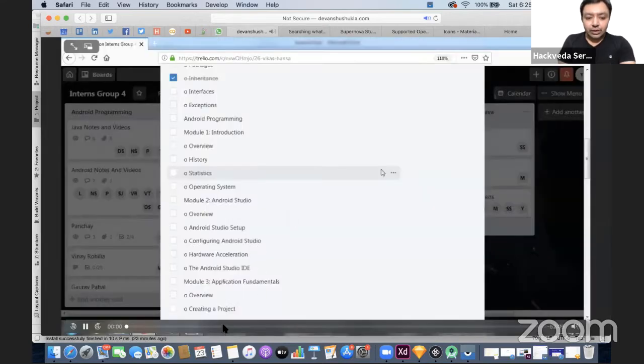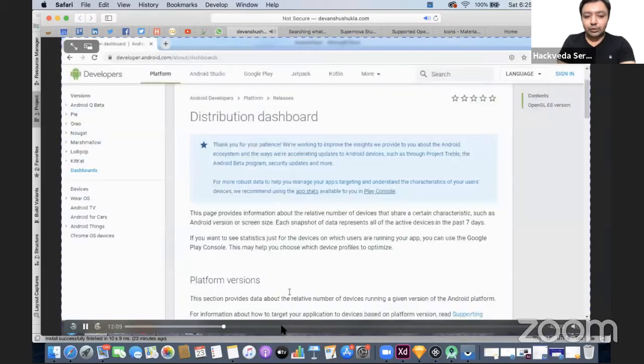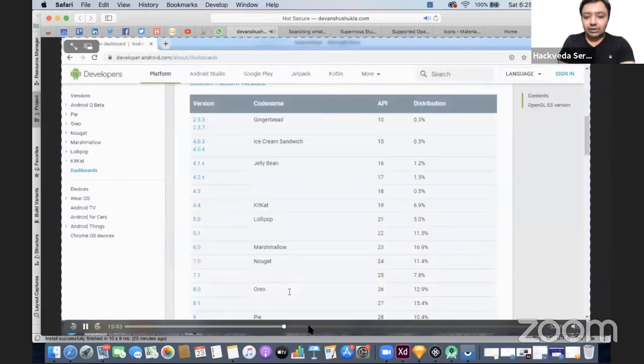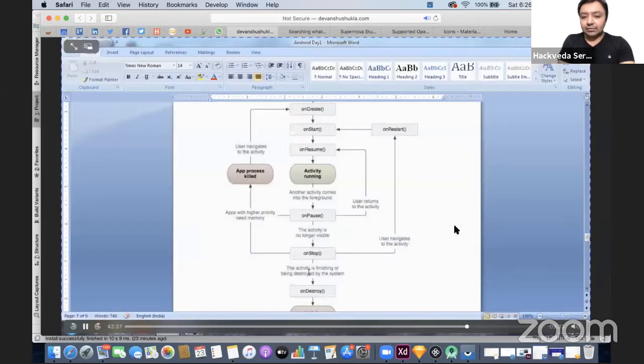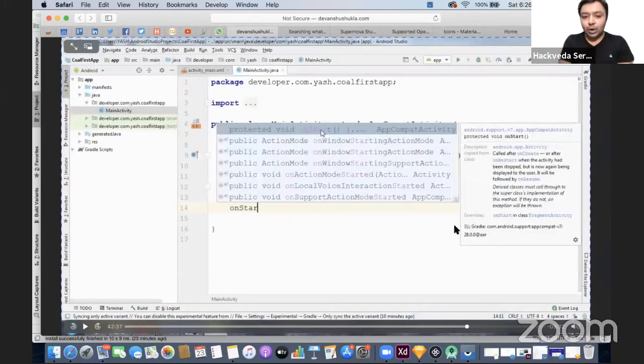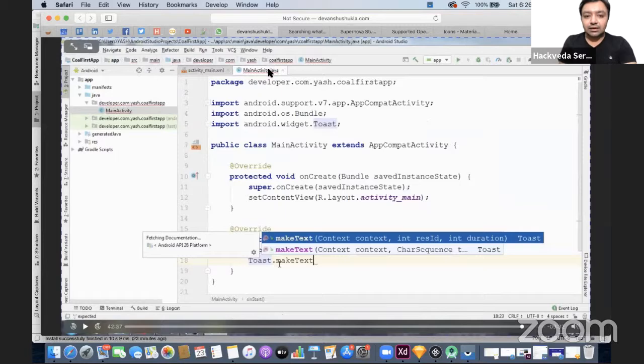So here I'm going to show you everything, like the version name, right from the framework version. Then the explanation of UI, then writing each part of the code. So everything has been discussed in the Android tutorial here, right from the start.